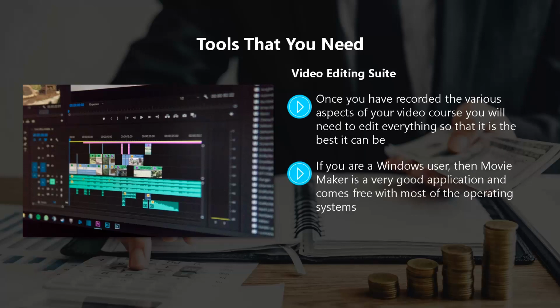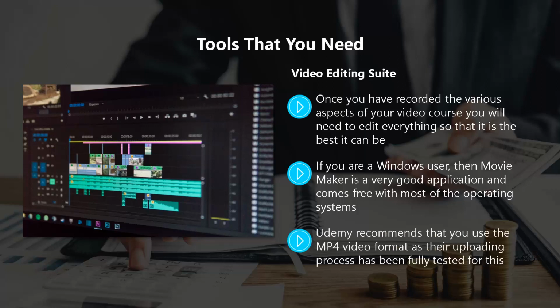If you are a Windows user, then Movie Maker is a very good application and comes free with most of the operating systems. If it is not installed on your computer, you can download it. If you have a relatively modern Mac computer, then it should have iMovie installed, which is also a very good video editor.